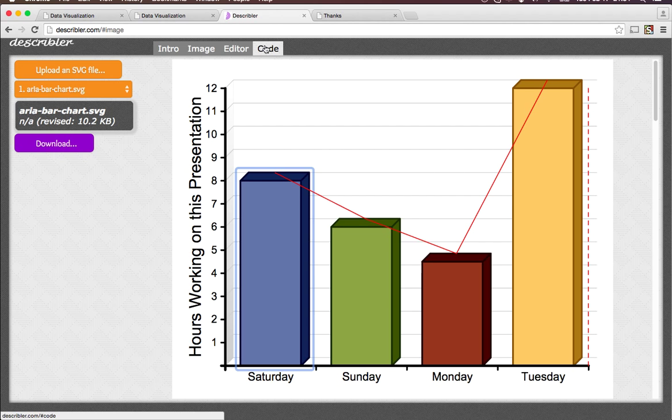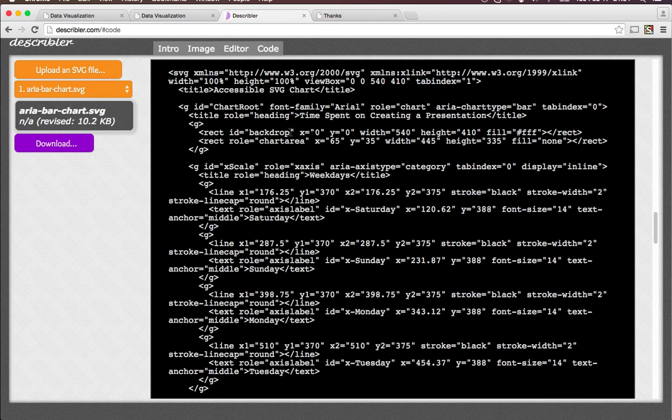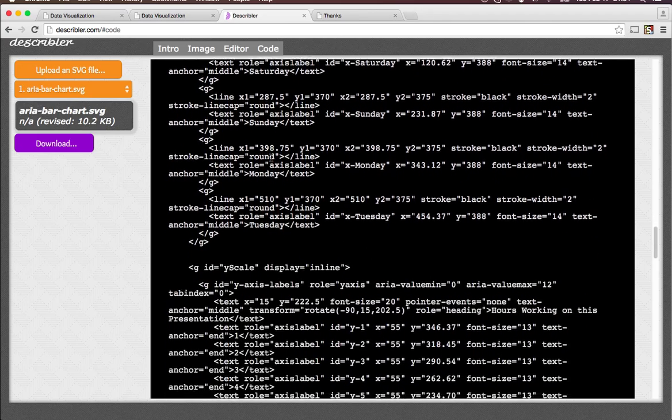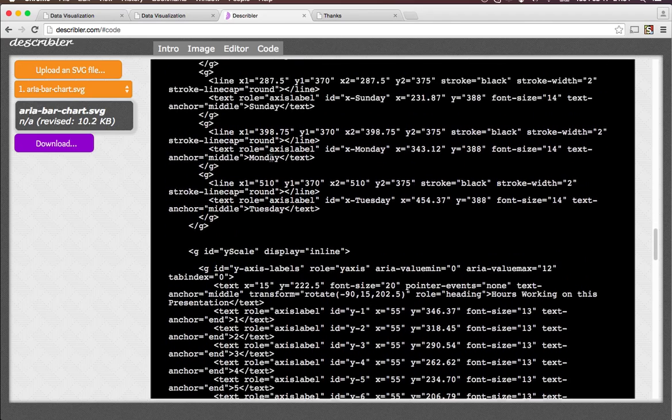So what does it take to make an accessible SVG? We're going to look at the code really quickly. So it's actually very simple. So this is the code. It's like HTML. SVG is like HTML for graphics. And so this is the code.